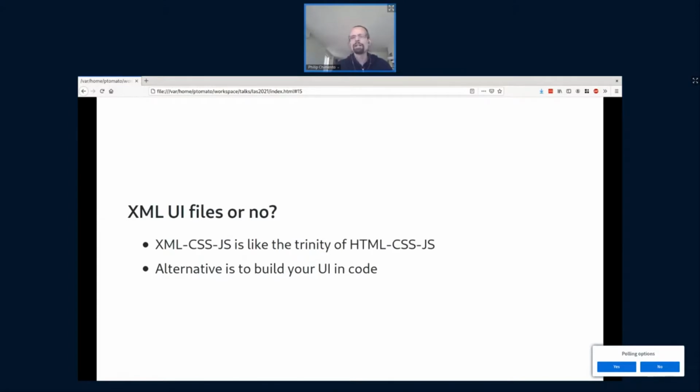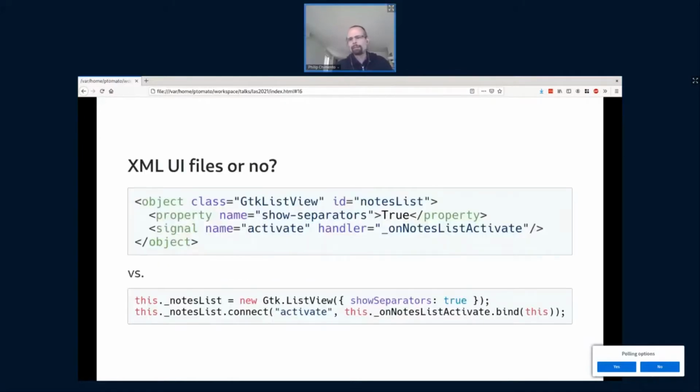But this is different with GJS because the GNOME platform has a heritage from C, where originally building your UI in code was the only option. So the APIs to do it are a lot more convenient, actually. But on the other hand, in web development, we have tooling like JSX, which we do not have in GJS. So there are other alternatives which are not open to us developing a desktop app. So I guess the big question is, do you want to do it in an XML file, or do you want to do it in code?